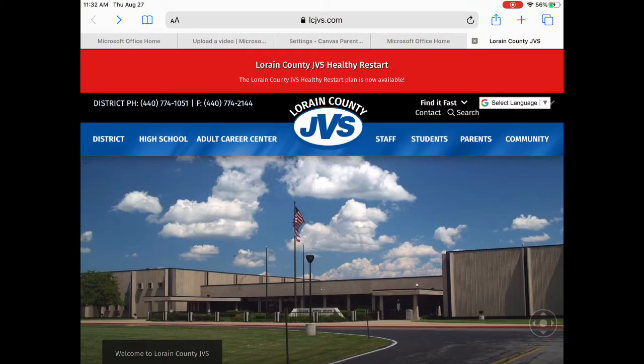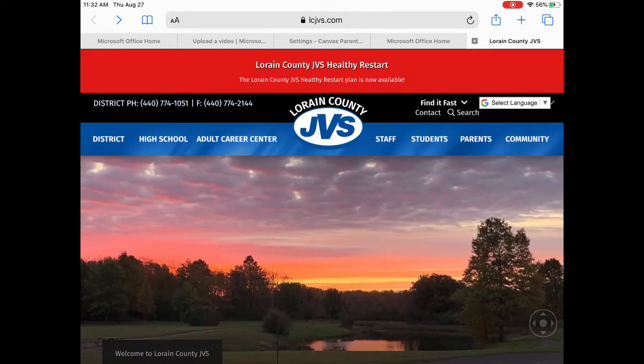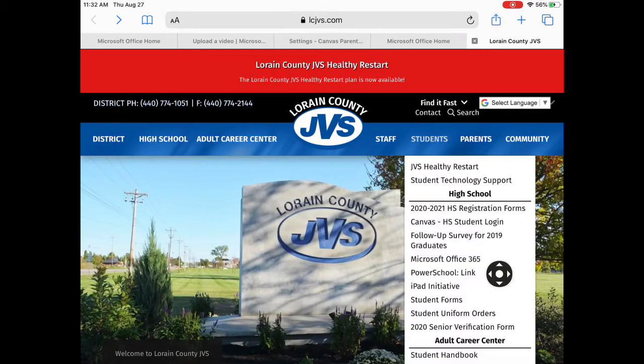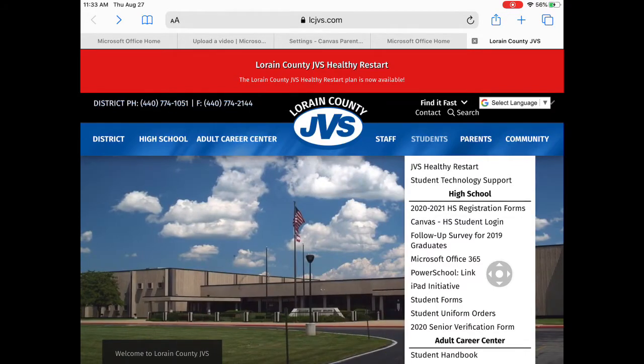All right, so here we are looking at the JVS website, and if I want to log in to create my observer account so I can see what my student is doing in Canvas, the first thing I have to do is go up here to the student menu. This is not creating my account, this is actually getting into my student's account so I can get a code that I need in order to make my parent observer account. So under students, you can go to Canvas HS login.